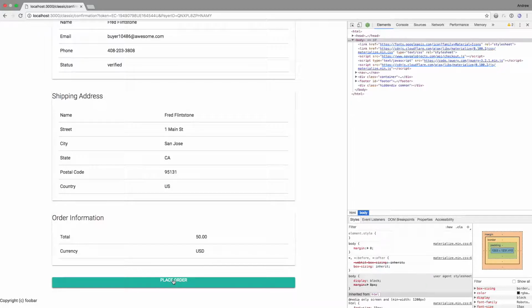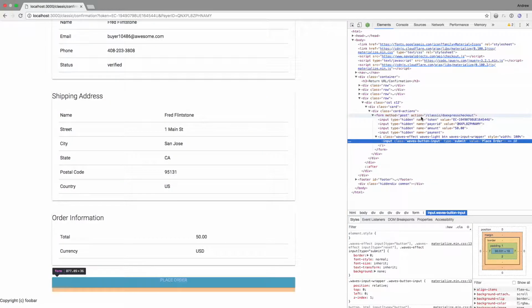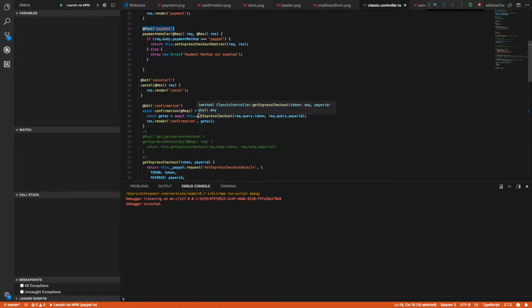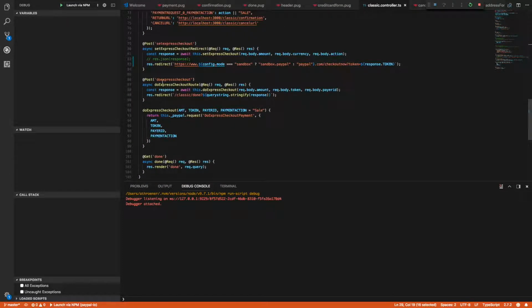So when I click place order here, all that's going to do is, kind of like the previous video when we did the Express Checkout shortcut, it's going to do a post to do Express Checkout, and you can probably guess what that does. It just executes the DoExpressCheckout API and then does a redirect onto my server to a done route and puts the response in the URL so we can get some information off of it.